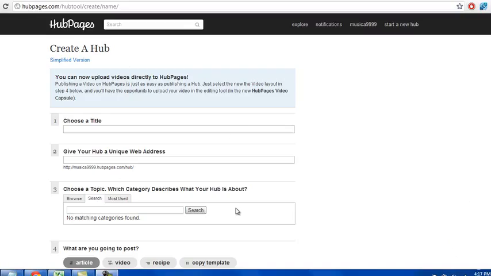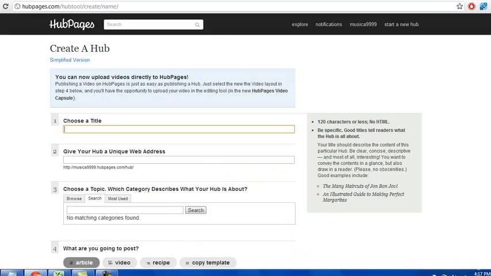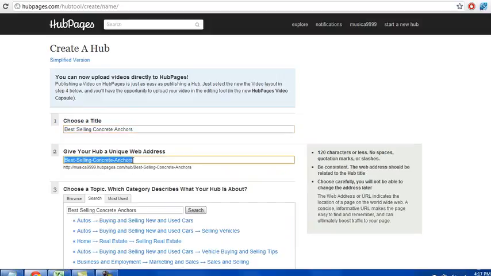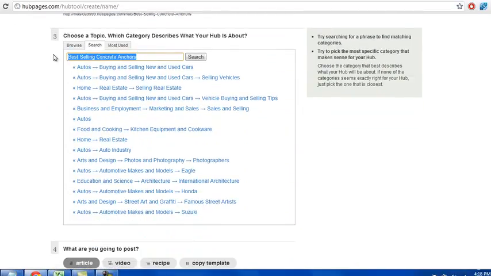Alright, so for this example, let's pretend that we are building a link to this, how to best use concrete anchors. The target keyword that we want to rank for is concrete anchors. So choose a title, whatever, best-selling concrete anchors. This is cool because they give the URL the keywords, they include it in there as well, so that gives you added benefit. Choose a category. This is going to be in construction.